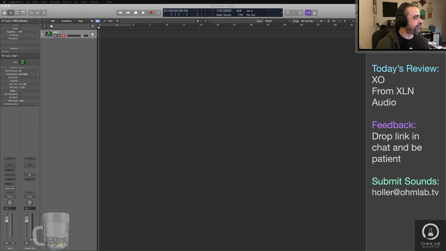All right, so today we're going to be taking a look at XO. I've installed it, and I've pointed it toward a couple of folders on my machine. But I'll add a whole bunch more with you so you can see how this whole thing works.